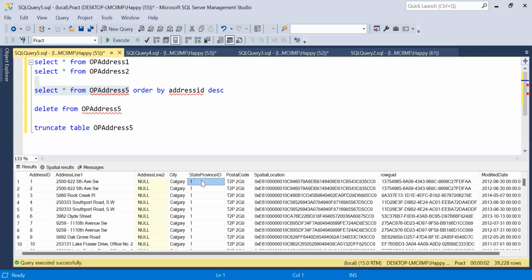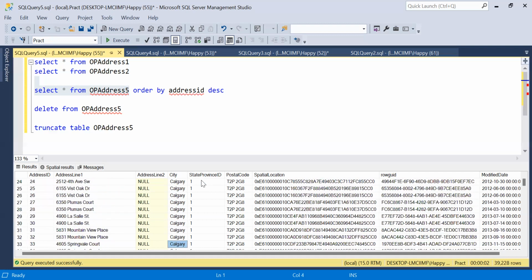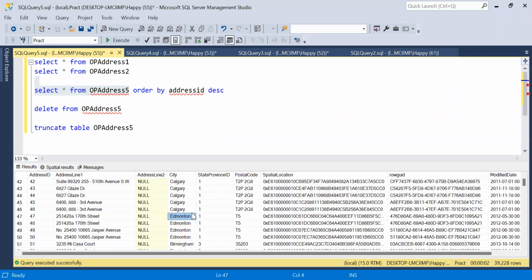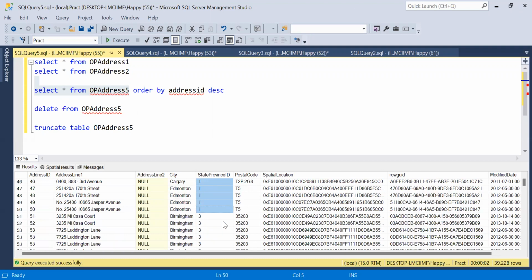And notice all the cities, this Calgary, and then followed by one of the other cities, this Edmonton, which is again in the state ID 1. So this is the order that we have given. First, order the data on the basis of state ID and then followed by city. So are we clear so far?